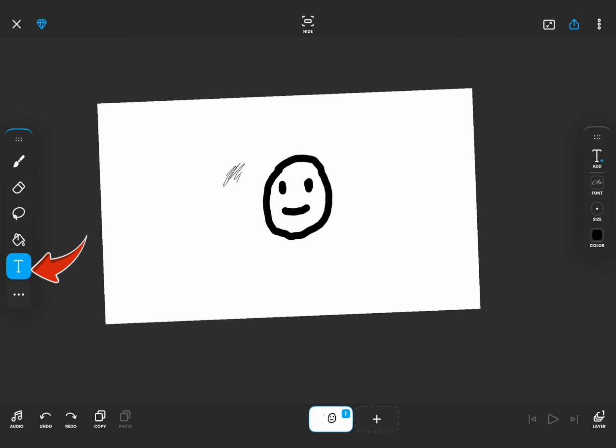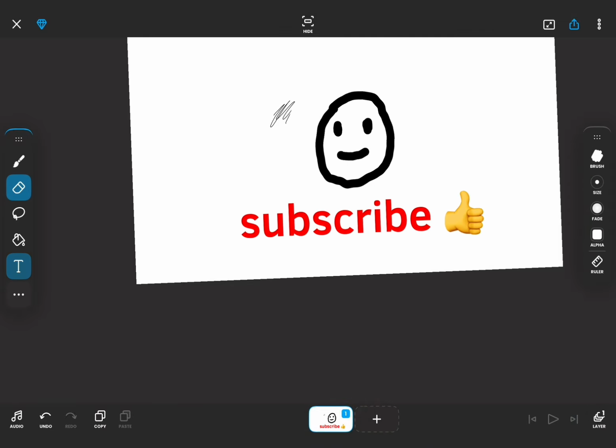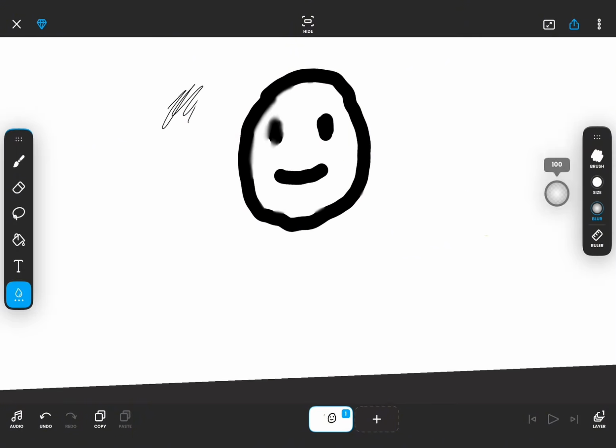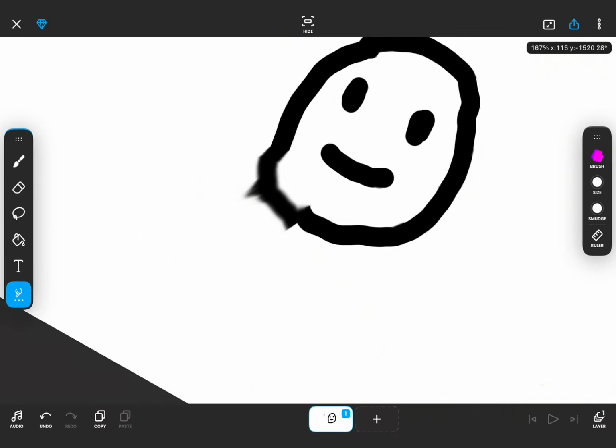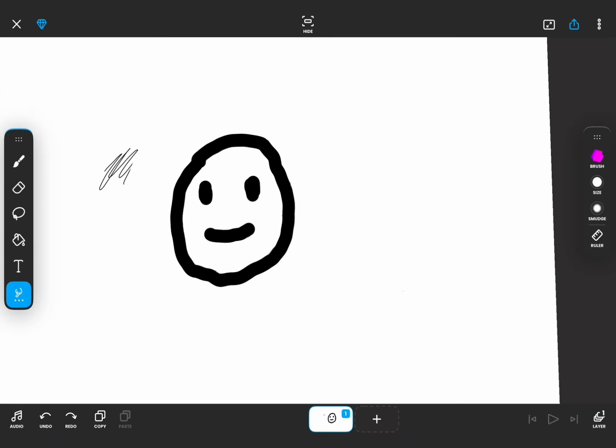This T-shaped icon is the text tool. You can add text, change the font, color, and size, then tap the screen when you're done. When you tap the three dots, two more tools appear, the blur tool and the smudge tool. The blur tool lets you soften your drawing by adjusting the blur strength and size. The smudge tool lets you drag and distort parts of your drawing. You can reduce or increase the smudge strength depending on how strong you want the effect.